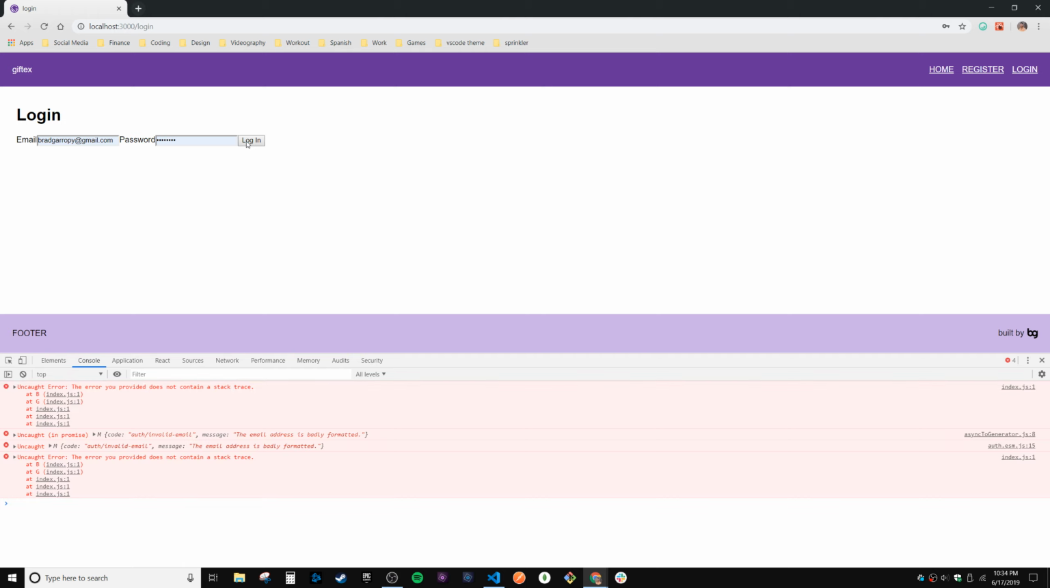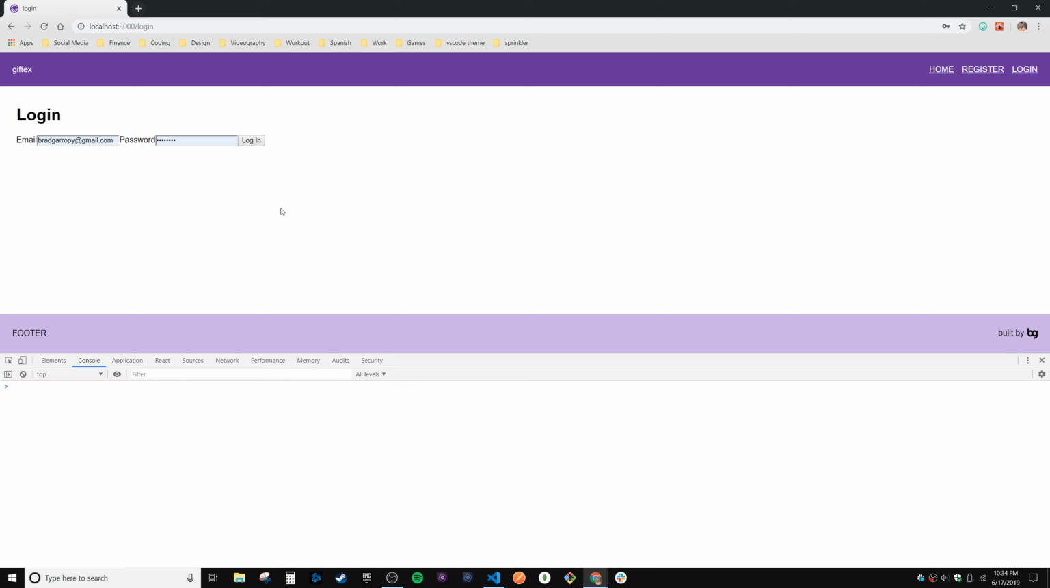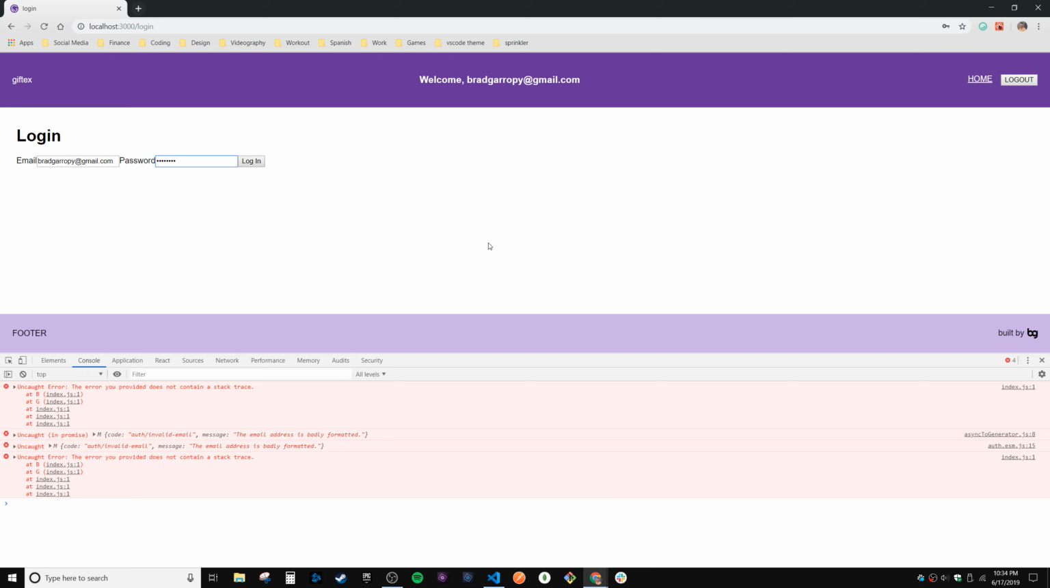Now we're going to log in. Ooh. Say what? Invalid email? What? Looks like a valid email to me. Okay, there we go. That is so weird. And so now I'm logged in. There's my email, and now I just have a logout button. Sweet.